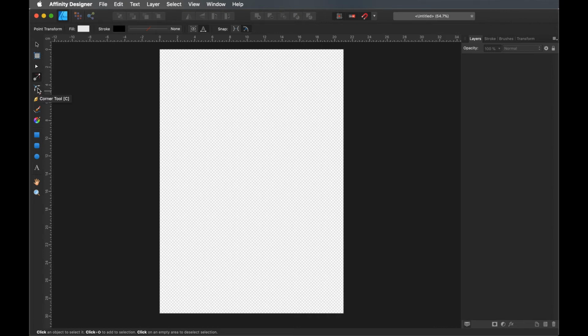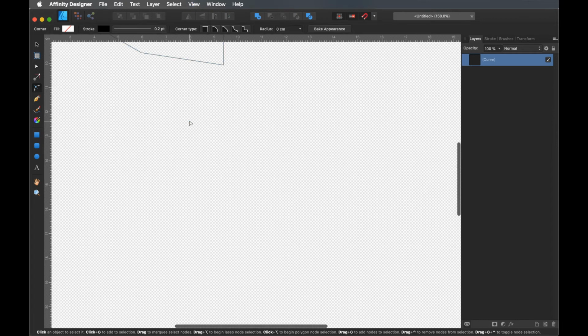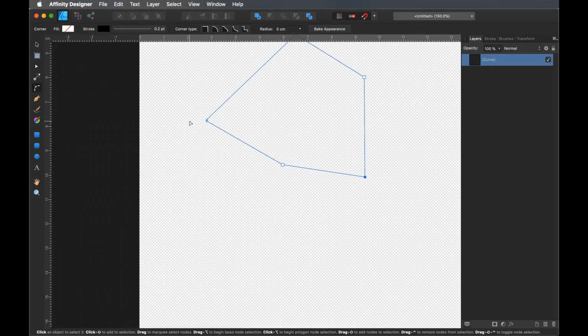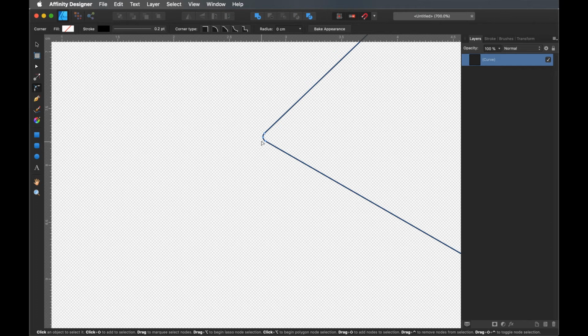This here is the corner tool. So if you've drawn quite an angular shape with the pen tool, say something like this, go onto the corner tool, you can select that corner and change those features. Let's say that one, change the radius, let's put it to 2 centimeters. Ooh, no, it's 2 mil. Hit bake appearance, and if I zoom in, you can zoom in by pressing Command or Control and plus, by the way. You can see now we have a nice corner. So undo that with Command Z.